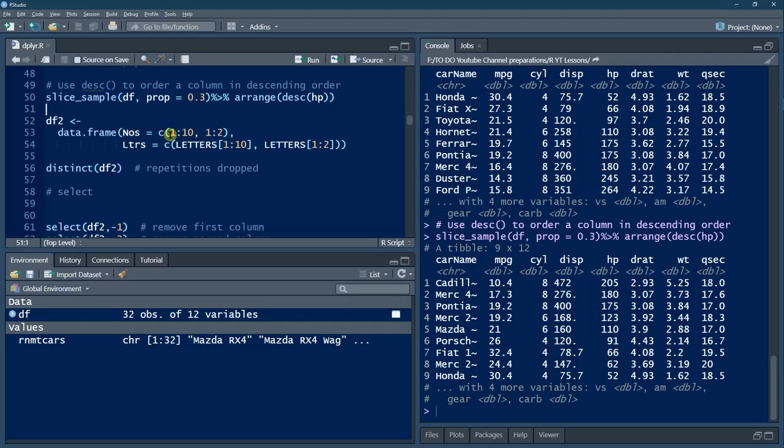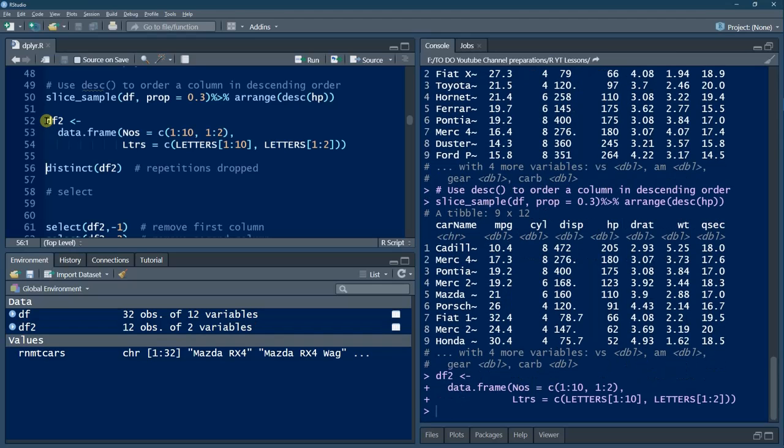Here we will create a df2, which is a data frame of two columns. The first column is numbers 1 to 10, and then 1 and 2 are repeated. Letters, again we get the first 10 letters, and then 1 and 2 are repeated. So we get 12 rows in this df2: 12 observations and 2 variables, numbers and LTRS.